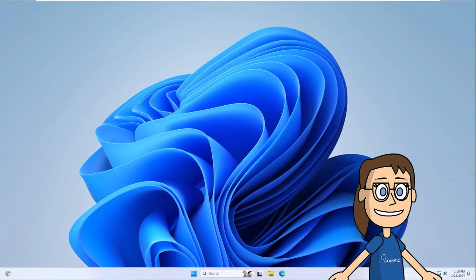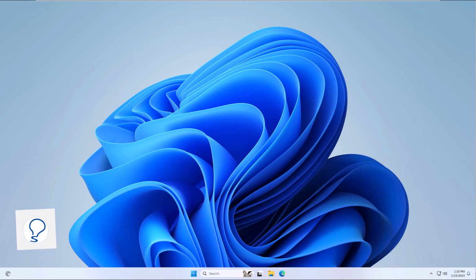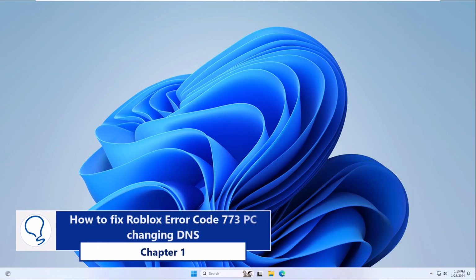Today in Solvetic, we will see how to fix Roblox Error Code 773 PC. Chapter 1. How to fix Roblox Error Code 773 PC changing DNS.